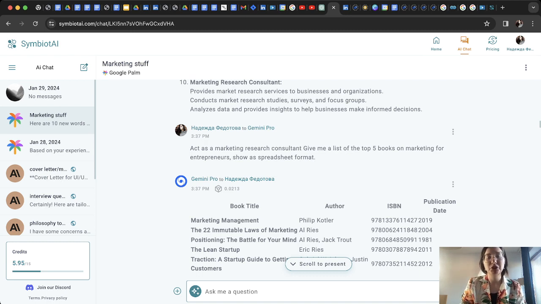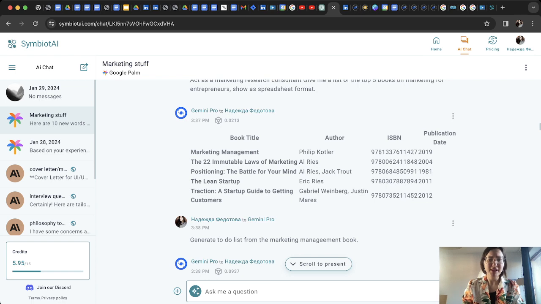Act as a marketing research consultant. Give me a list of the top 5 books on marketing for entrepreneurs. Show us in spreadsheet format, so we choose that format. We can choose a format like PDF. We can choose a format like presentation. I don't know, everything we can try. And here we have the list of books in a spreadsheet. It's something we were looking for.